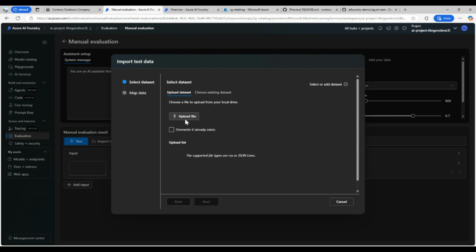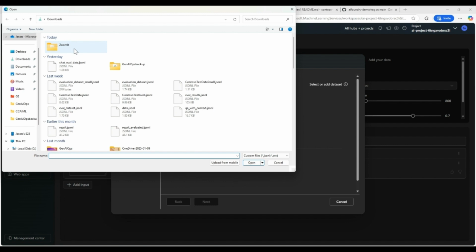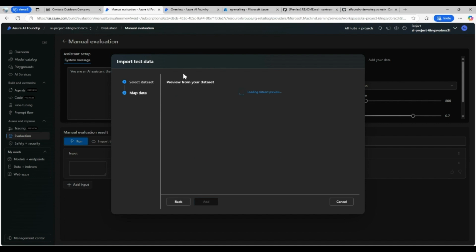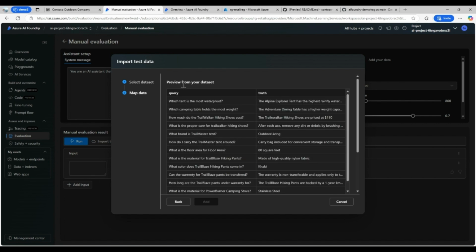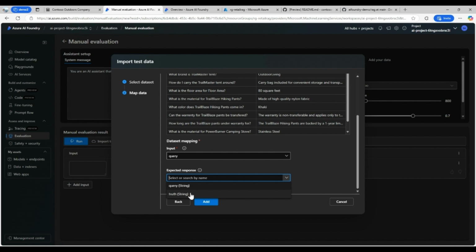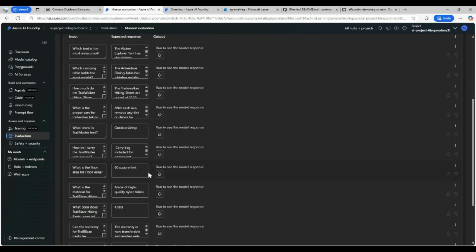So I will upload my JSON lines file. In my JSON lines file, you will see that it has a set of queries and truth, and I'll map them to say which one is my question and which one is my ground truth. So you can see here's that outline. My input is query, my response is truth. I now will add that mapping. And you can see from my overall list, each input, each question, we had 13 in total.